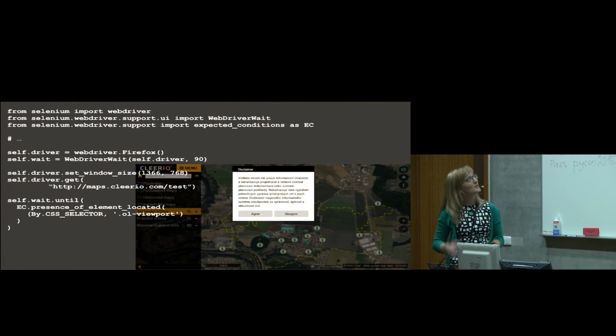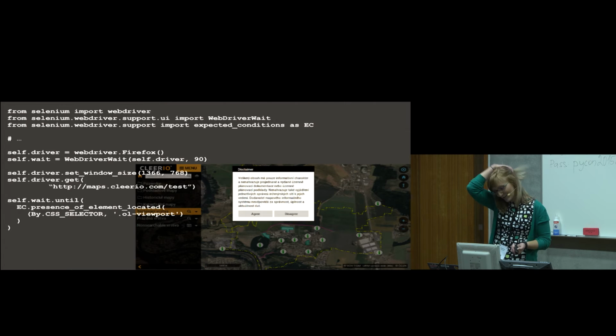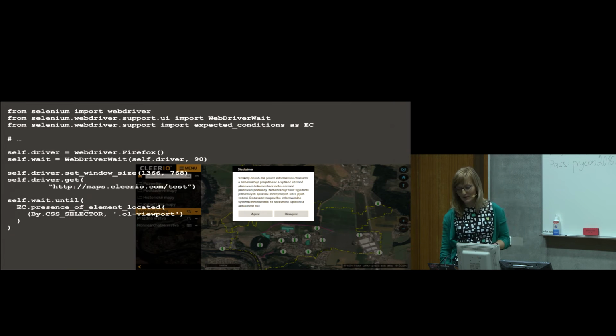Yeah, let's have a look at some code. First of all, you have to import the necessary tools from Selenium. Then we create a driver object. Here we use Firefox. And then another important object is the timer, which will wait until some element appears or disappears on the web page. So it's here.